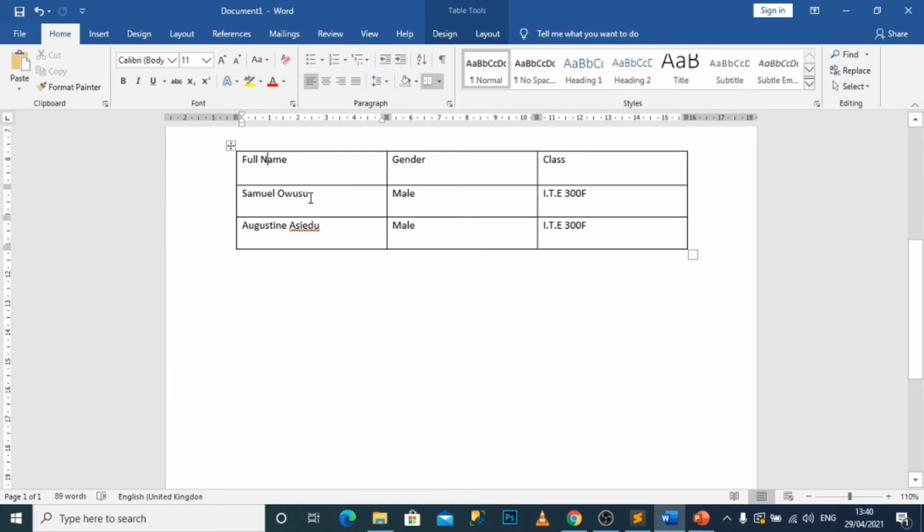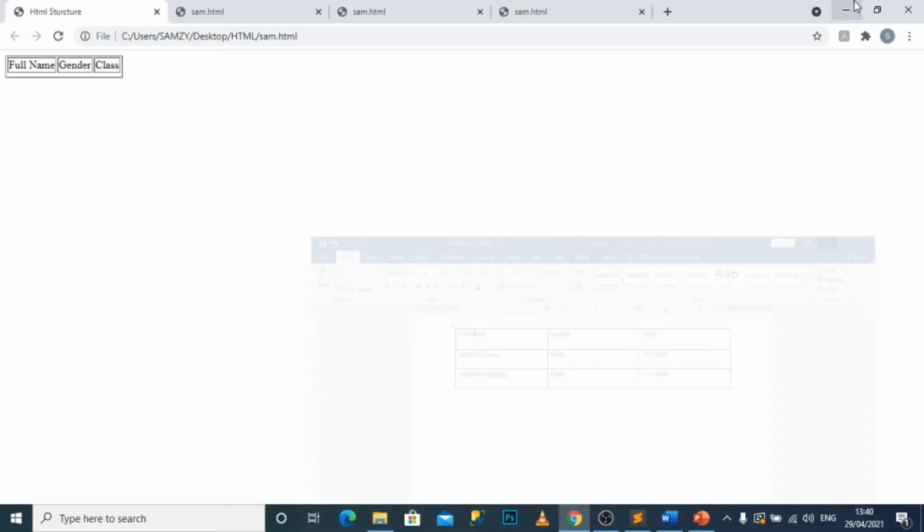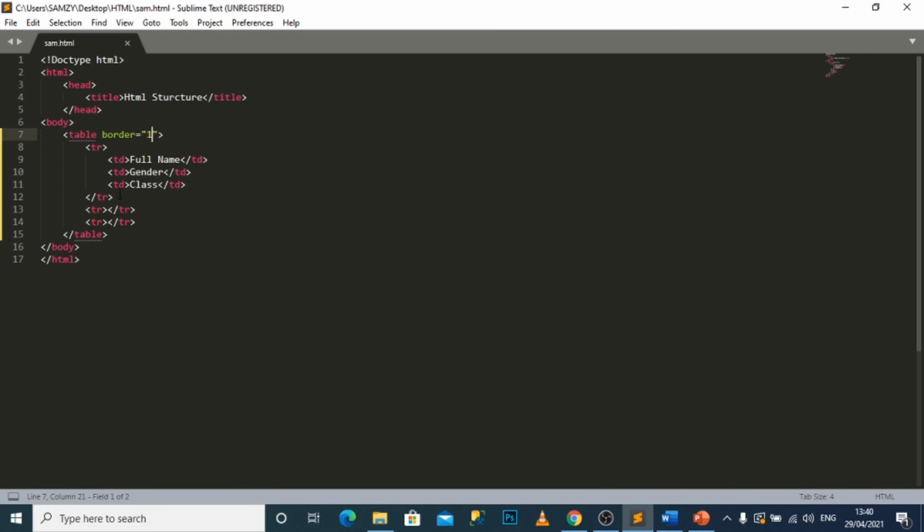All right. So we can now see we have a table, and then within the table we have 3 columns. The first one for full name, second one for gender, and the third one for class. Now let's work on adding the 2 other rows. So within the 2 other rows, we have Samosu in the first column, male in the second column, and then in the third column we have ITE 300F. So to do that, we come in here. So inside the second table row, we are also going to introduce 3 TD tags, meaning there are 3 data in that row as well. So we introduce 3 TD tags.